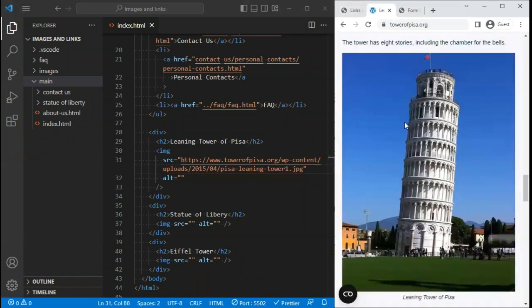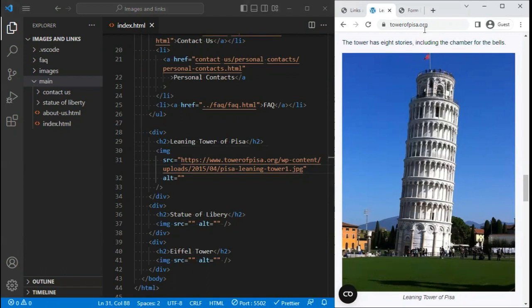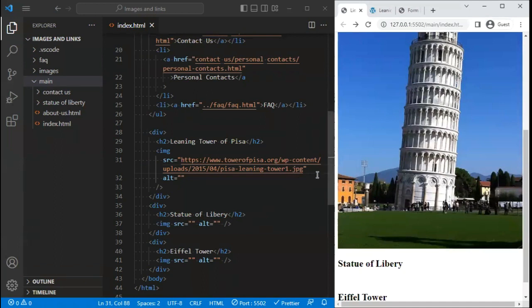How to take the address of an image? Right click on the image and copy image address. That image address is the URL that we can put. So I've taken the image from the official site and I've put it over here. This was your external link, that is absolute link.